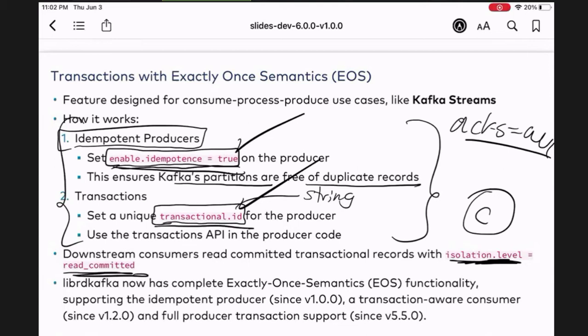Also, what does it mean? It does not mean that you will not be able to read other messages that are not part of the transaction. You can read the non-transactional messages, and you can also read the committed messages, but you will not read the aborted messages, right?